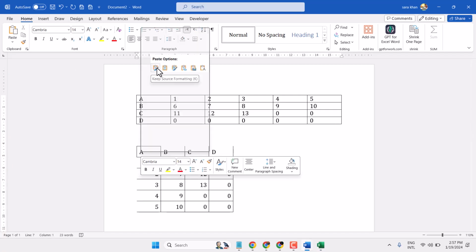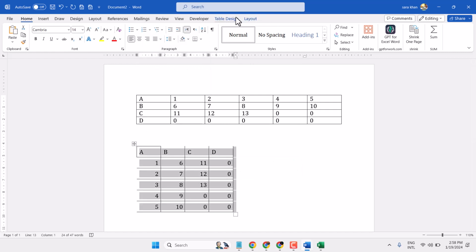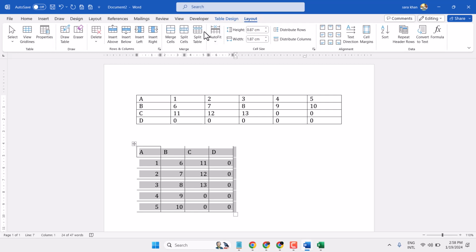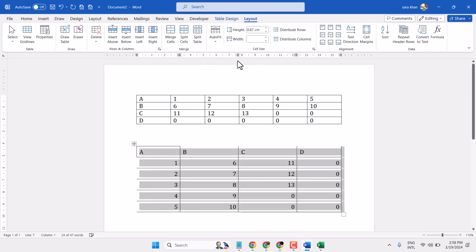with source formatting. So select this first option, keep source formatting. Now select it and in this table layout, you can select auto fit content, auto fit window, or auto fit fixed column width. So select your required setting.